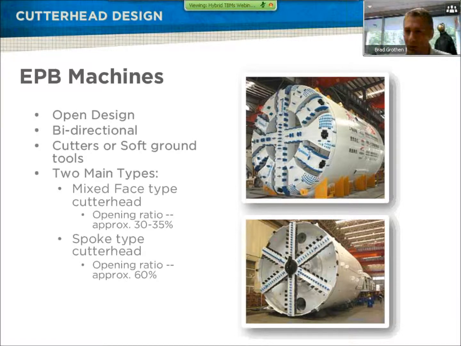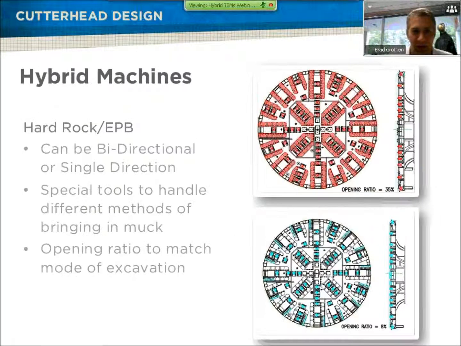Especially in an ETB, it requires an awful lot of torque because you're essentially a very large mixing machine, and so we have to be able to effectively account for that role of the machine as it's excavating. So we're taking these two very different style of heads and ways of handling muck and trying to come up with a hybrid machine head.